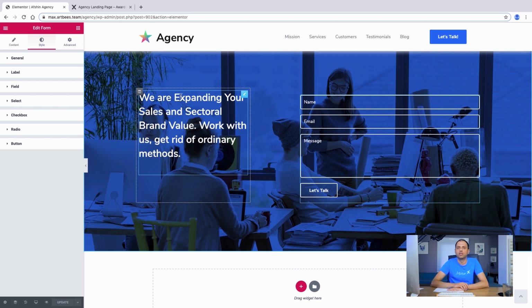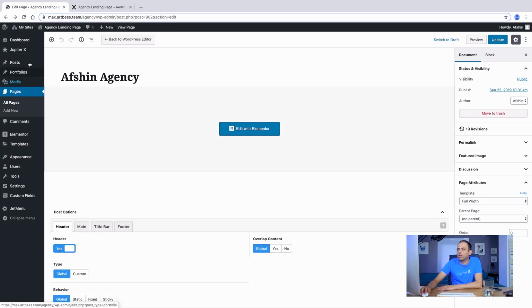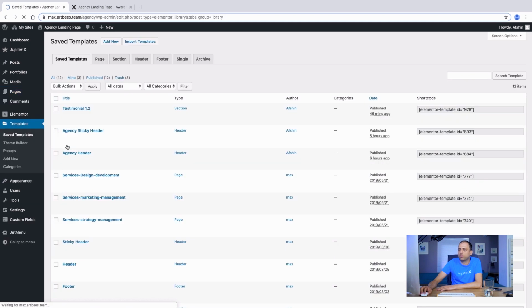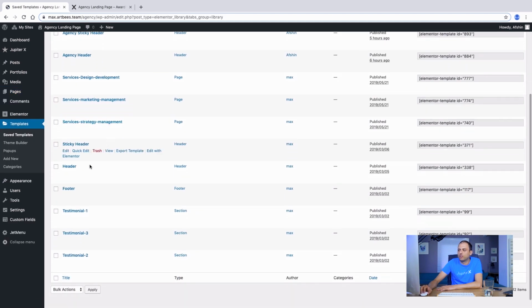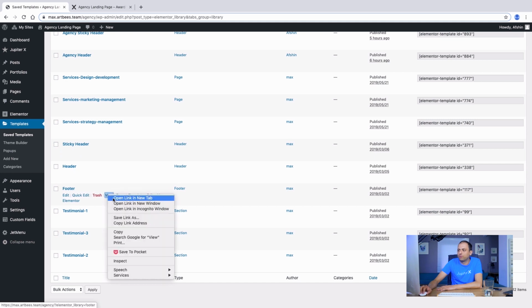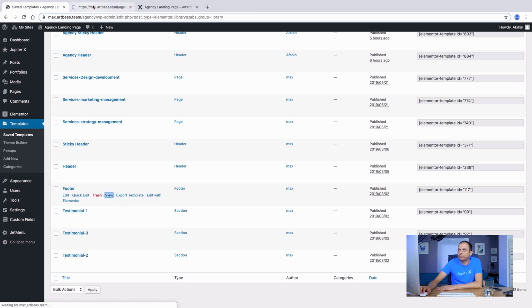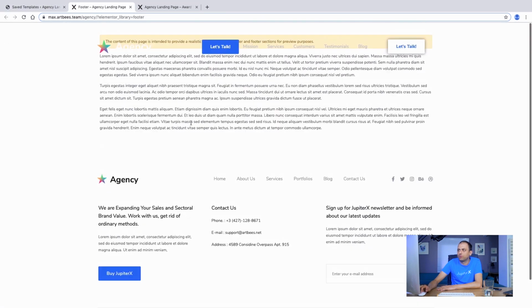Now it's officially footer time. After the footer, we're done. Just like that. Let's go. Again, we're in the dashboard, and we have to go to saved templates from templates, and you can see there's a footer here. Let's first view the footer that we have in a new tab. This is the footer.